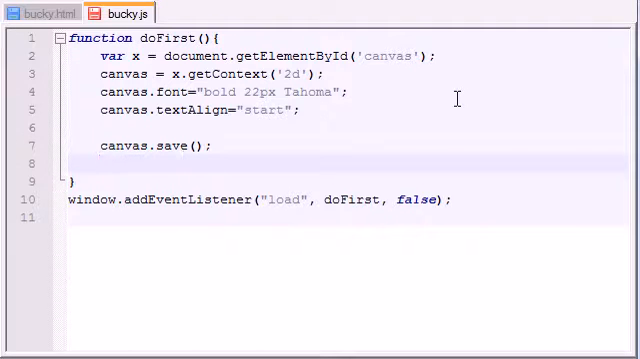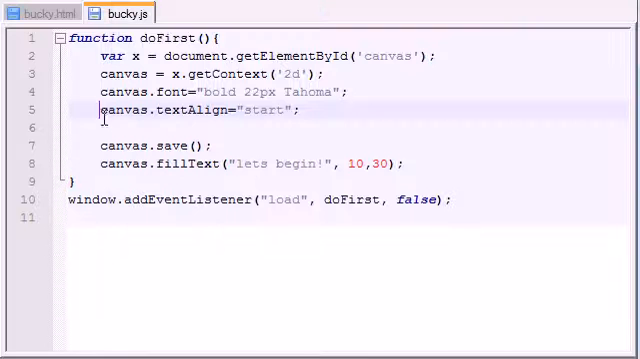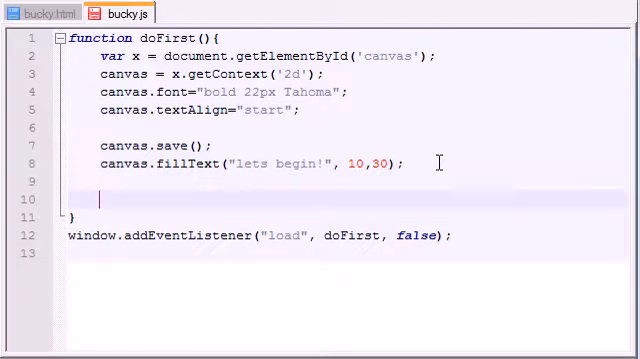So let me go ahead and try to mess some stuff up. Canvas fill text, and I'm just going to write something like "let's begin", because we're going to start messing things up real bad. So 10, 30. If I refresh that, you can see that we got the text "let's begin" right after our save point. So now let me go ahead and apply some transformations to this canvas.